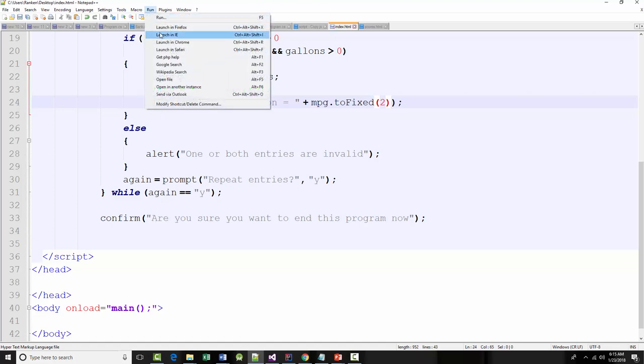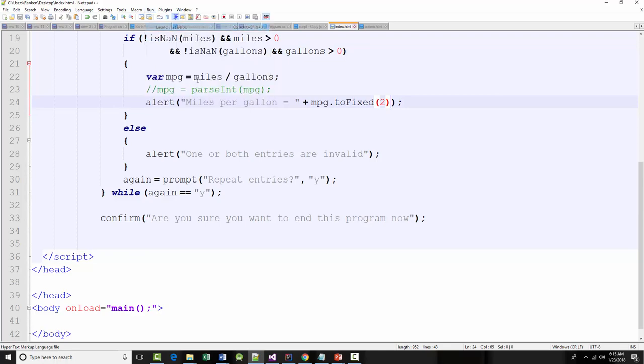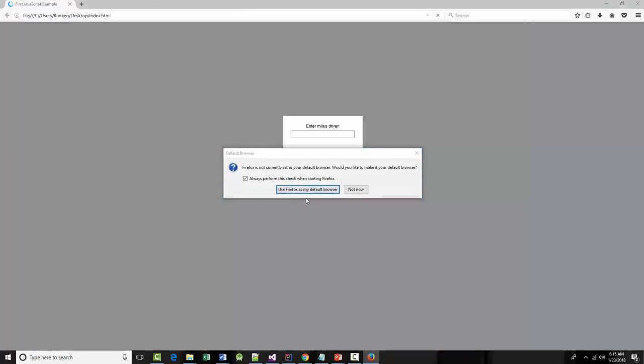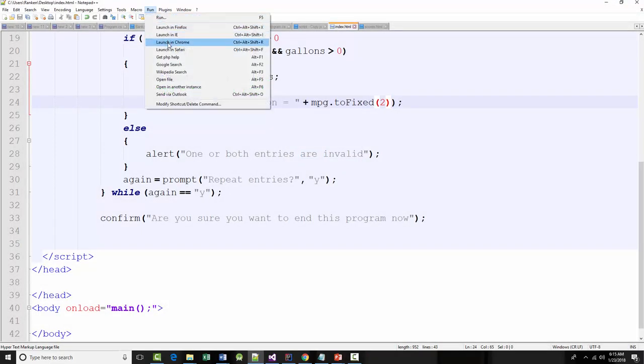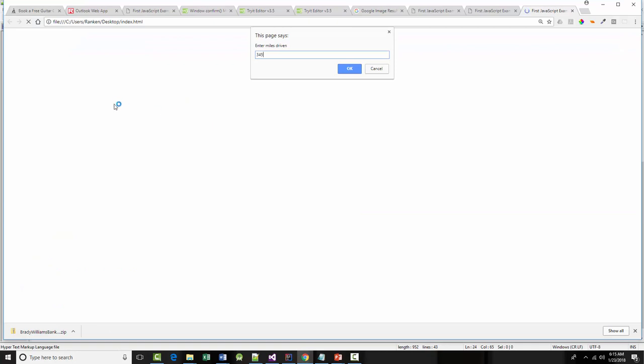So let's run that again and give it kind of goofy numbers like we just did. 345.6789 divided by 12.1111. And hopefully you notice here I've got the answer to 2 decimal places, 28.54. So the toFixed returns a string representation of a number after it's been rounded to a certain number of decimal places.